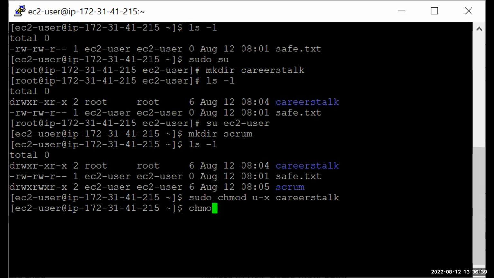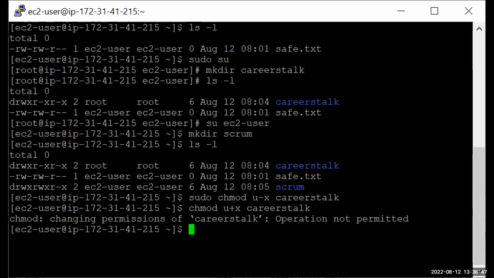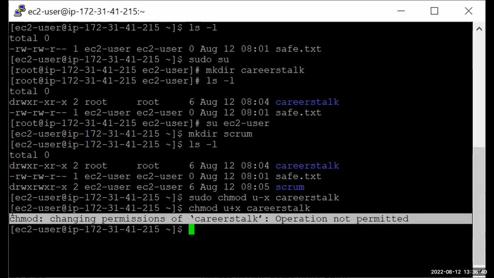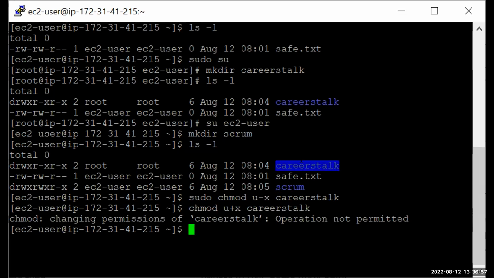Otherwise, if I had done chmod u+x CareersTalk, see what I get: not permitted. Why is it not permitted? Because for this particular folder, the access is only with the root user. Earlier, why was I able to do it? Because I changed my normal EC2 user to a super user, and a super user has that privilege.